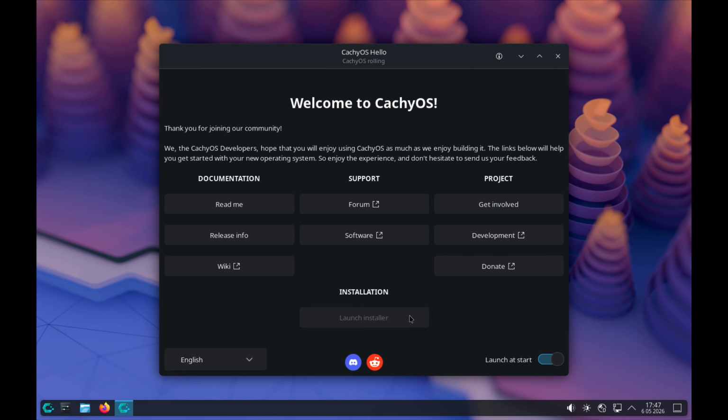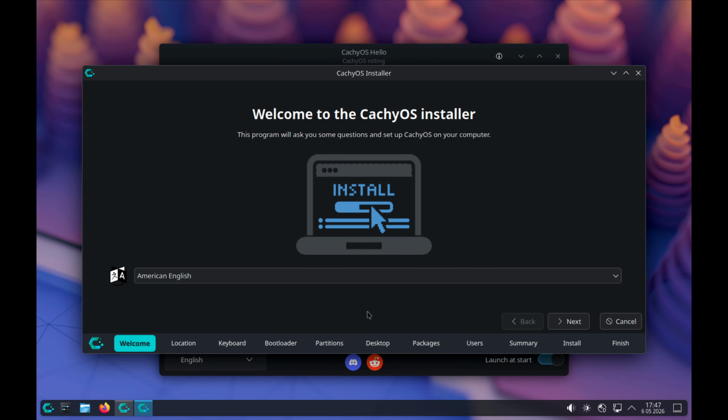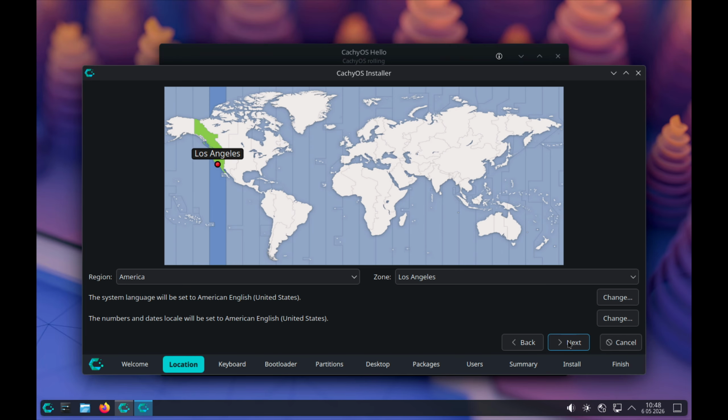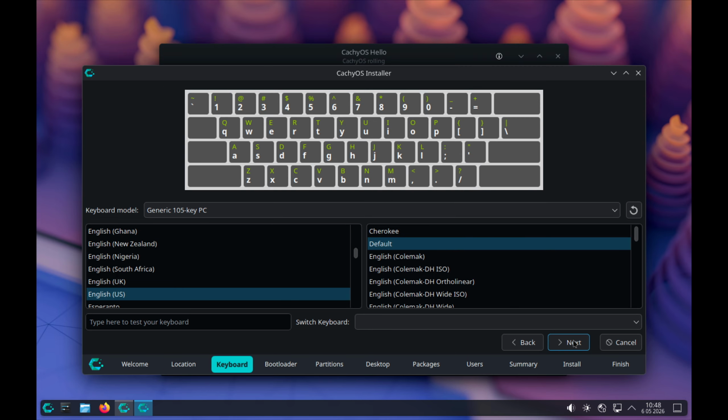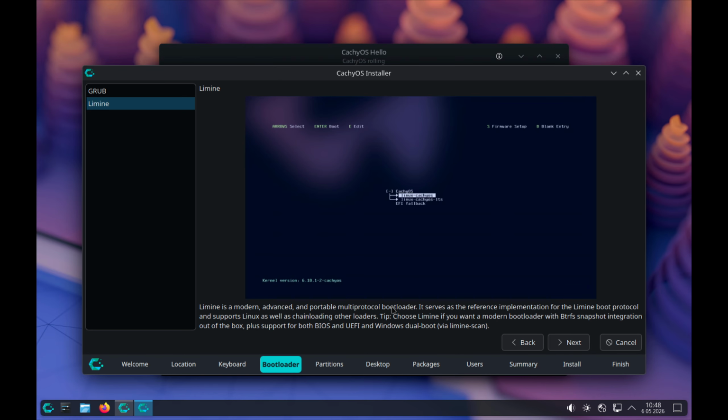And once that comes up, it's going to give you all the normal things like what keyboard, what language. Select those as you need or want. And yeah, I'm on the West Coast, so English for US, default for the keyboard. And then here we have our bootloader selection.